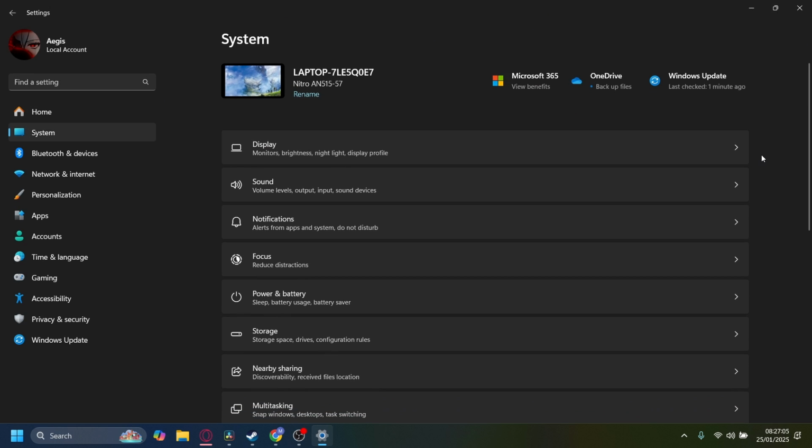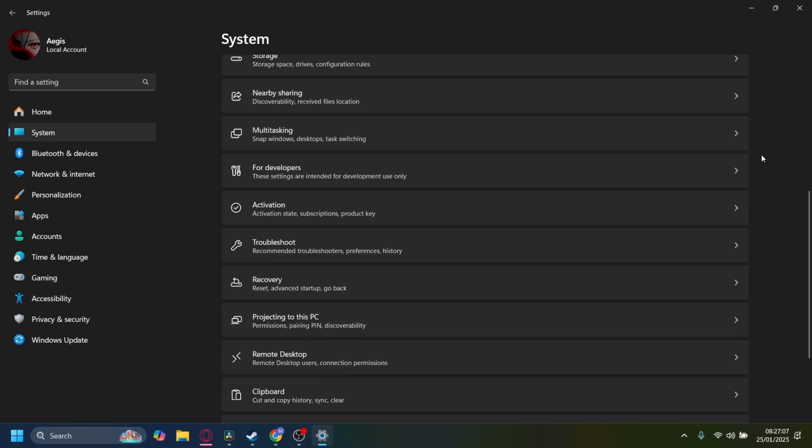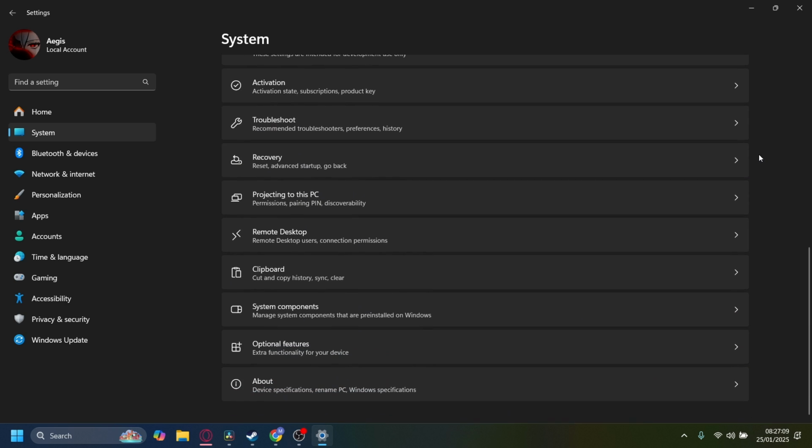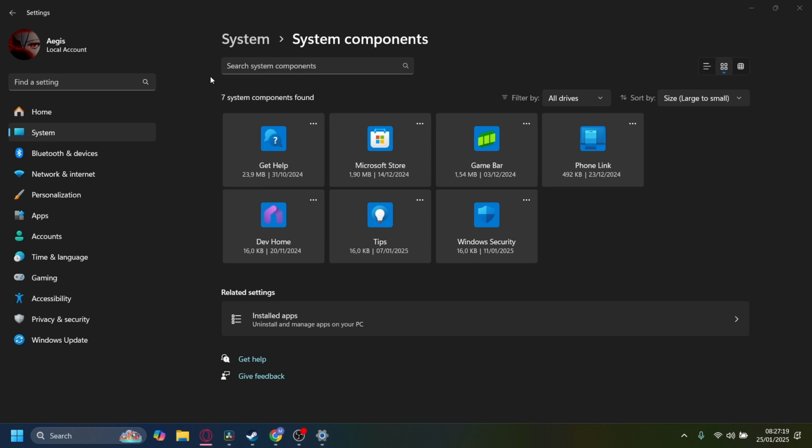On system, you want to scroll down and then you want to find an option called system components. So this is the one, system components, right? Just click on it. Now from here, you'll see that there's 7 system components found for my PC, and one of them is the Xbox Game Bar down here, right?